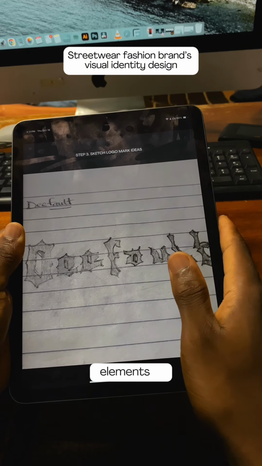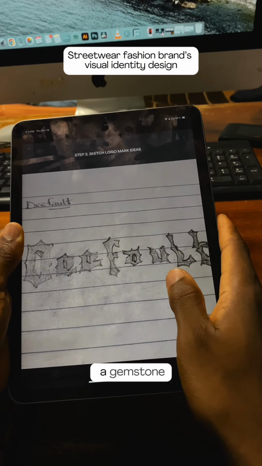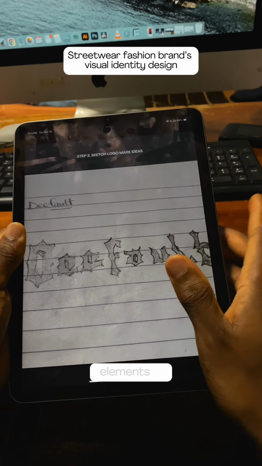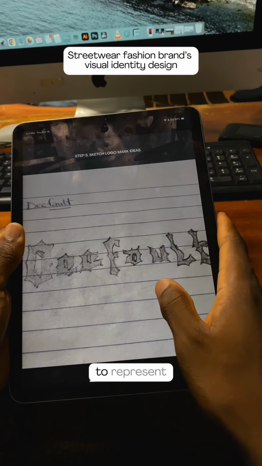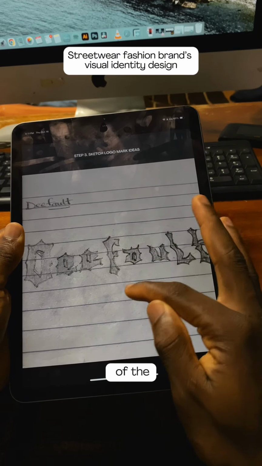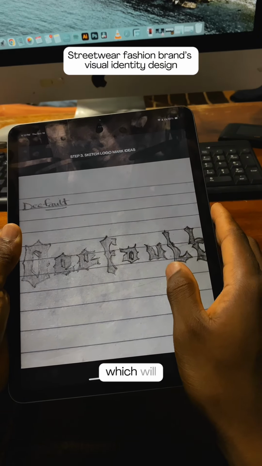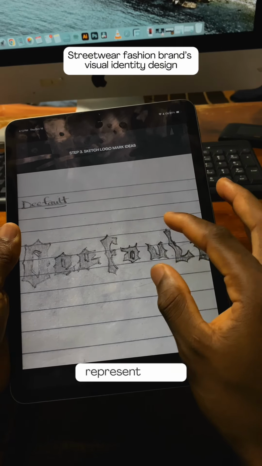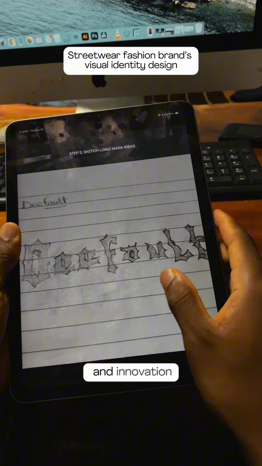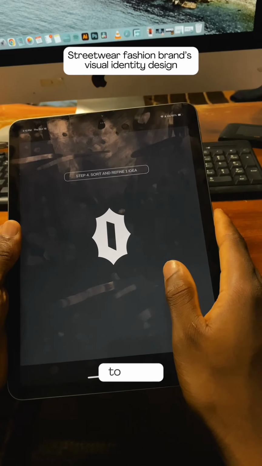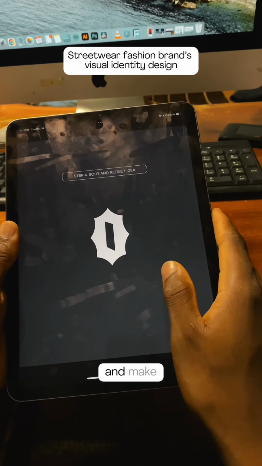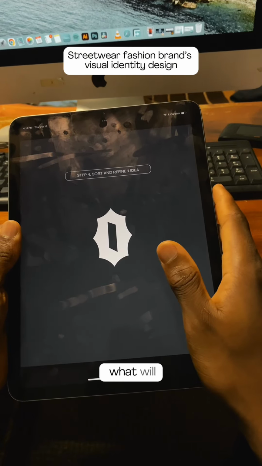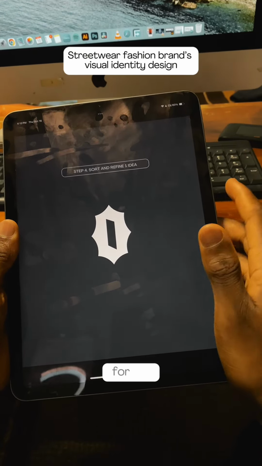And we'll combine the elements of a diamond, that is a gemstone, which represents quality, and we'll also use the elements of nuts or screws to represent innovation just by the shapes of the letters. And then the last element which we'll add within this particular word mark design is a star. A star is to represent quality and innovation as well. Then the next step now will be to refine this idea and make it look as clean as possible. So after doing the designing and everything, this is what will come up as the logo mark for this brand.